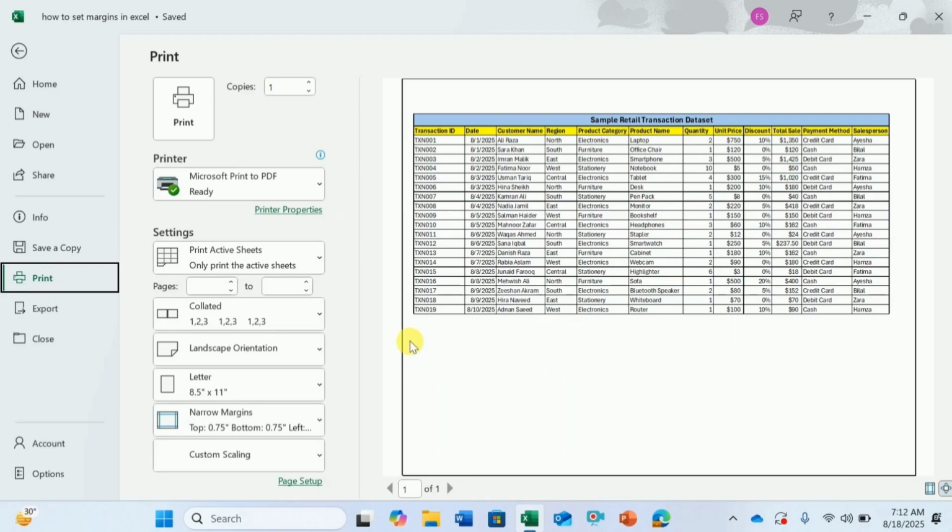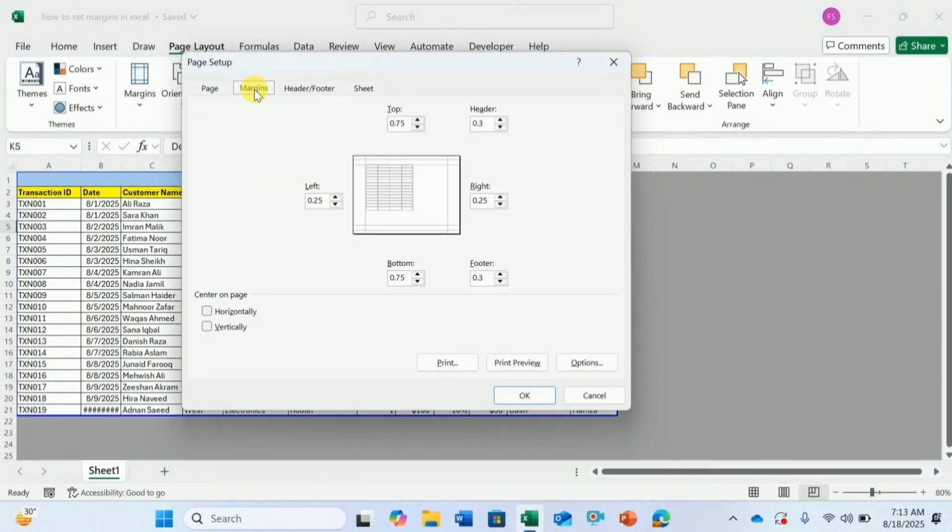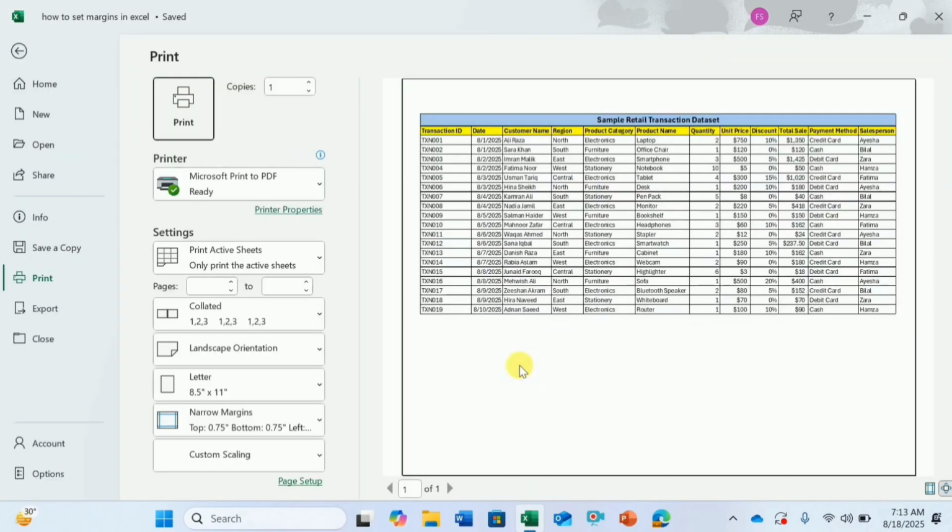The only thing that we need to fix is that the empty area on the left is smaller compared to the right. So if we center it horizontally, it will look better. For this purpose, I'm going back. I'll click on this arrow to go to the Page Setup. I'll go to the Margins tab, click on Horizontally, and then click OK. So now if I click on Print Preview, you can see that everything is set.